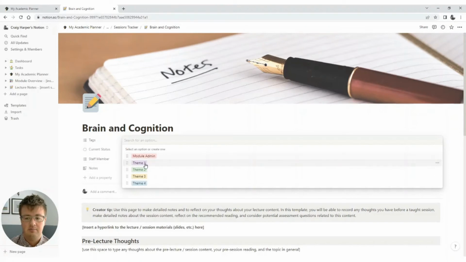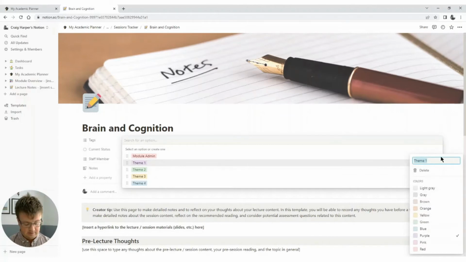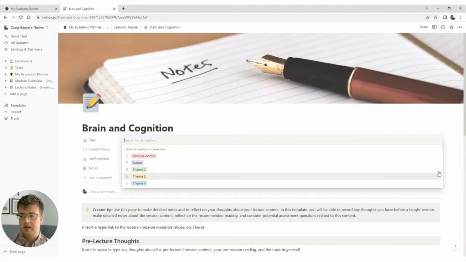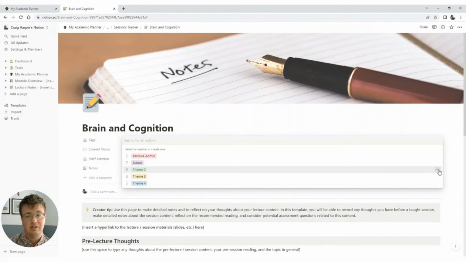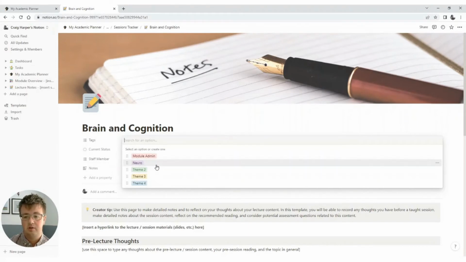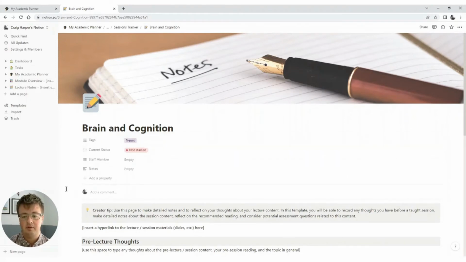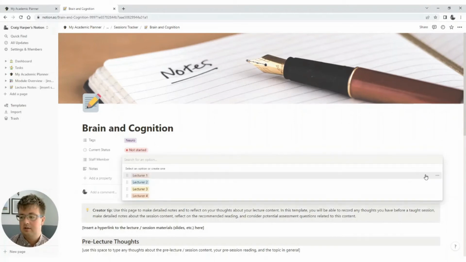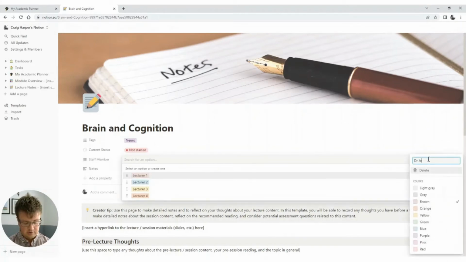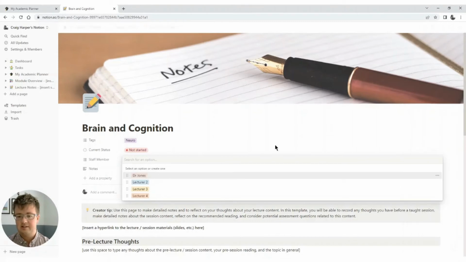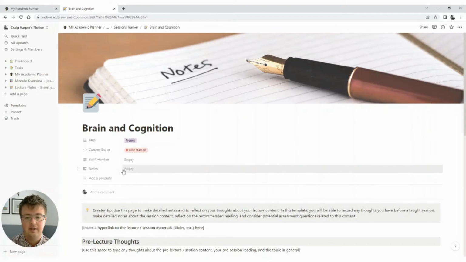We can tag this. It might be that you have various themes. You can edit these themes. It might be that the first assessment you have, first session you have is about assessment, but then each theme of the module will appear. So this might be your neuro theme. You can change that to neuro. You might have one that is about social cognition. You can change theme 2 to social cognition. So we'll call this one neuro because it's about the brain. The staff member, let's say that Dr. Jones is doing this one, so Dr. Jones. We can hit enter to change that. And then if we have any notes, we can add them here as well.